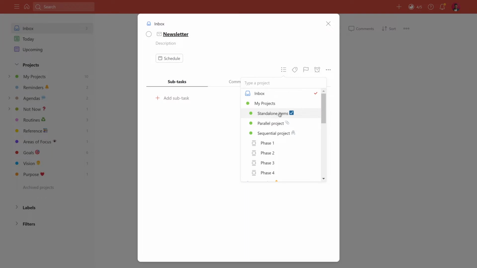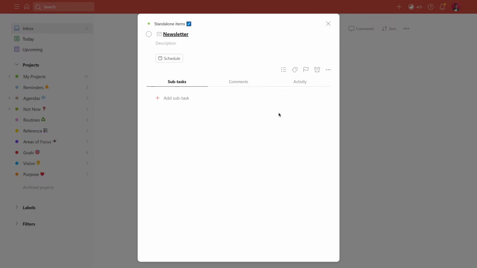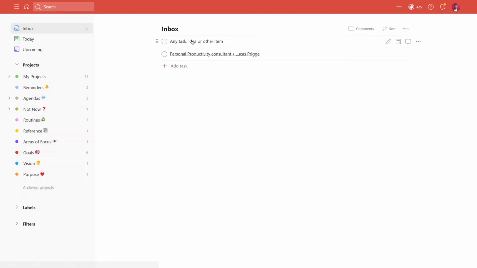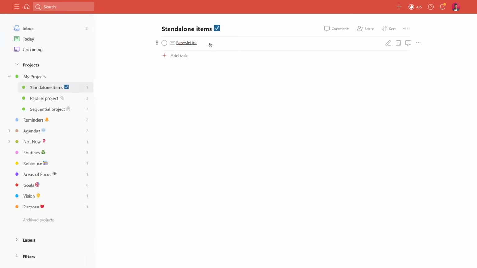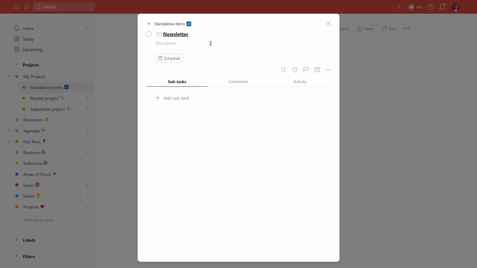Let's imagine that we only want to read this newsletter as is, and there's no additional task required for any outcome we may want to achieve with that. We just want to read it. So here's what we do. We click on it, and now as you can see, it's moved from the inbox. I can also show you by demonstrating that the inbox has one item less. And now we moved it to the standalone items list.